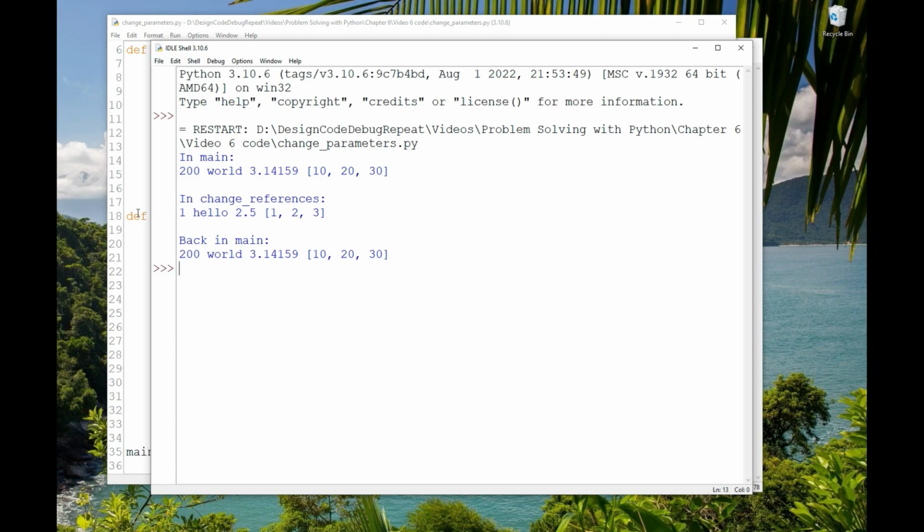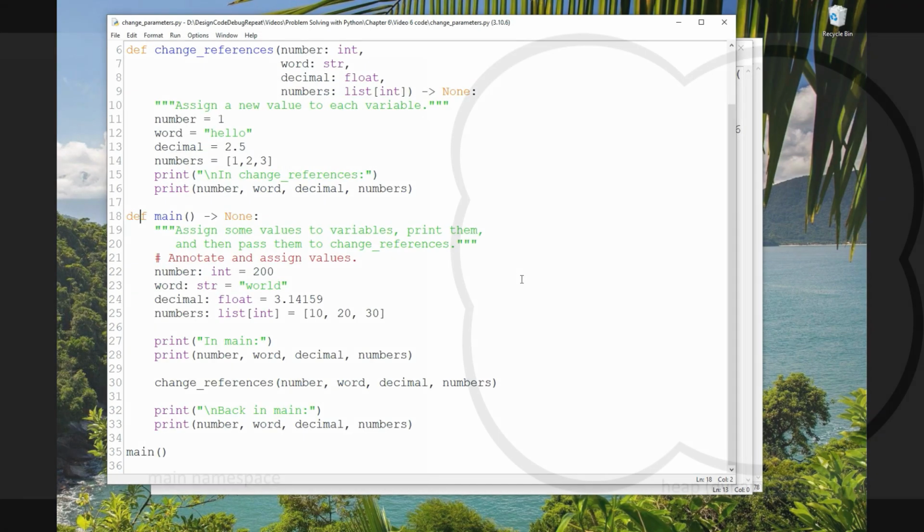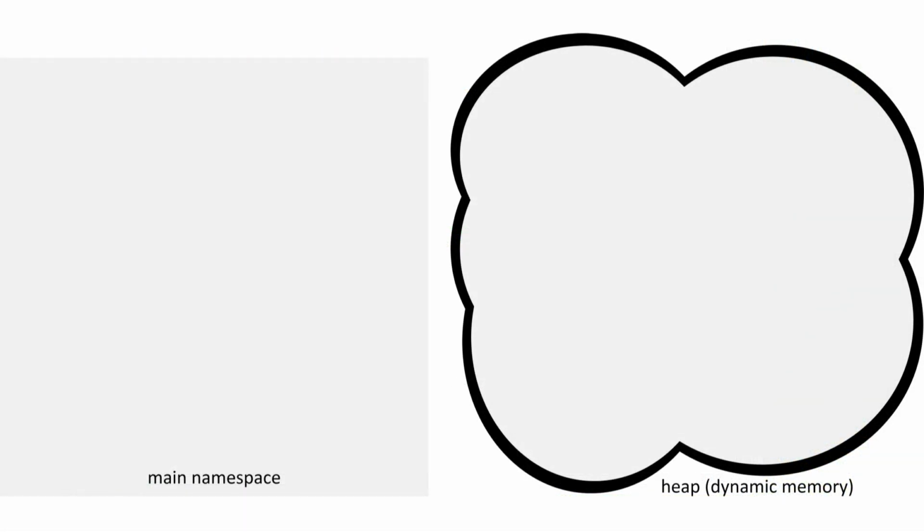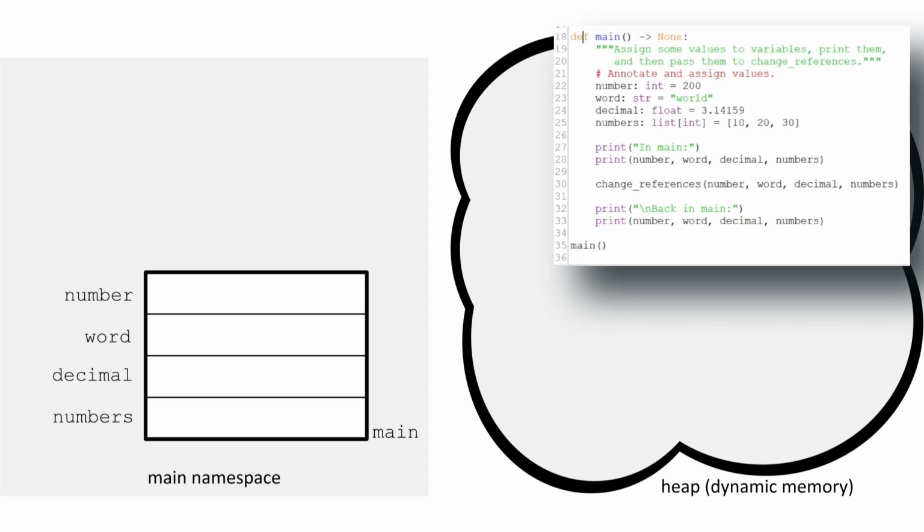Let's draw a representation of this in memory. When the program begins, we have the global, or main as it's called in Python, namespace, and a heap that is empty of variables. We then invoke main, and so we'll draw a frame on the call stack for main with space for its four variables.